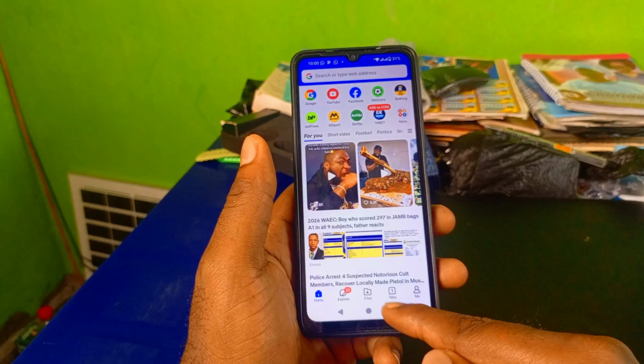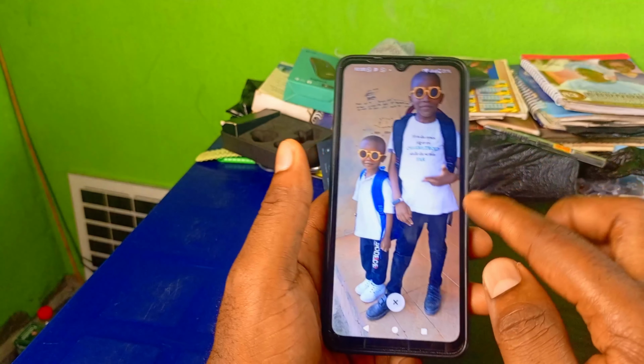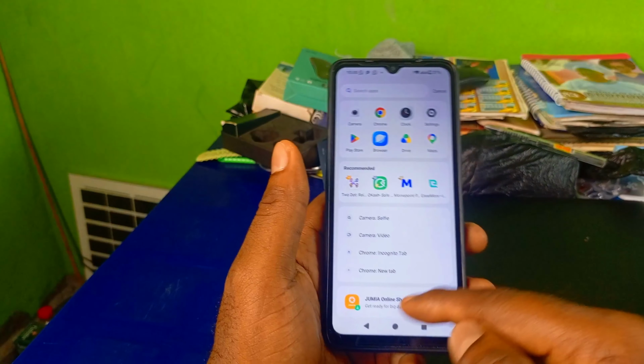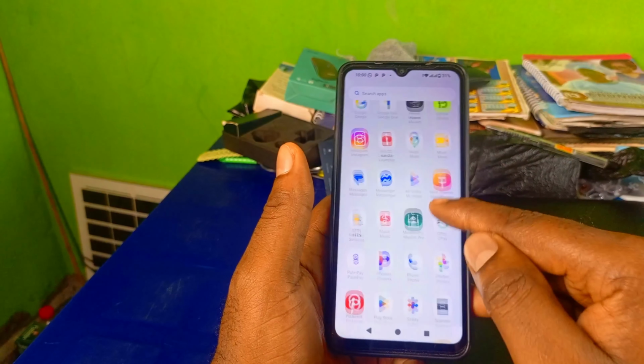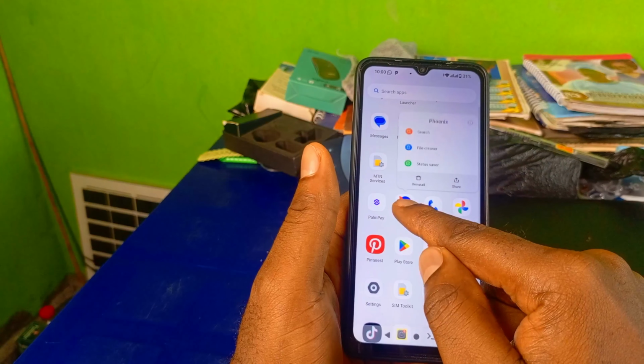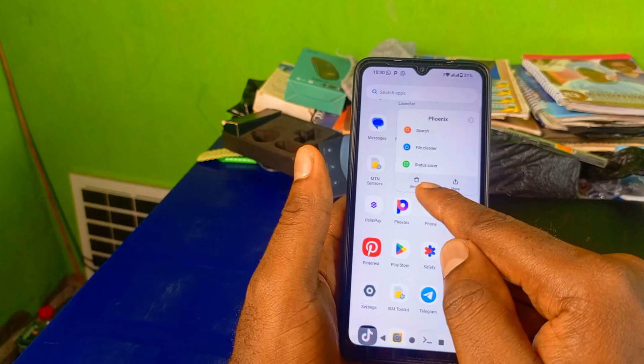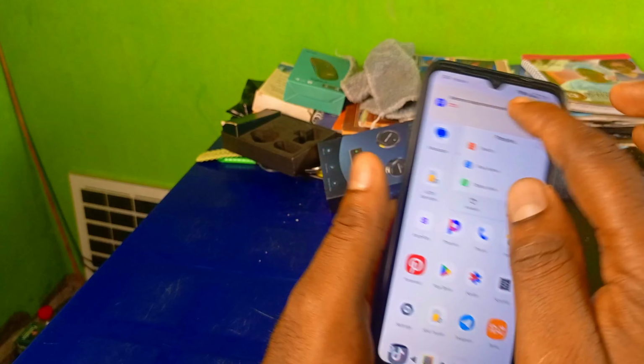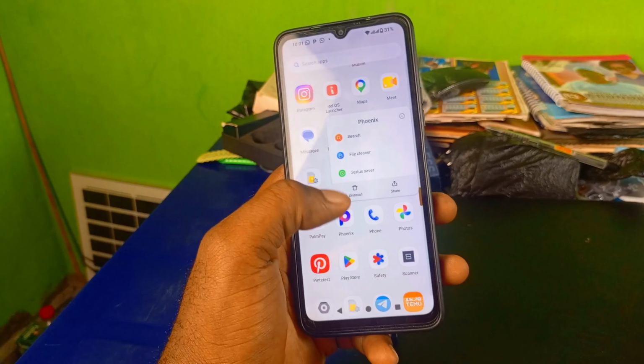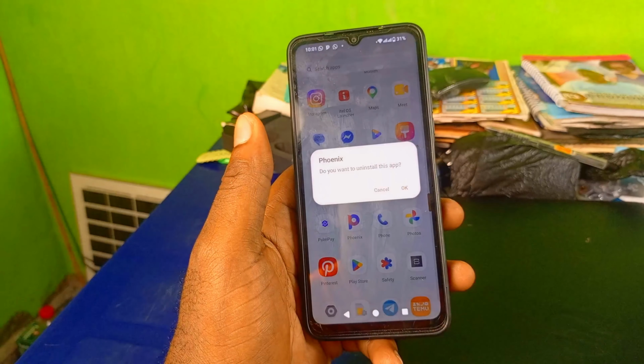All you have to do is make sure you exit from the Vonis browser right here, and from the home tab, make sure you locate the Vonis browser again, click and hold down, and this is going to pop up. Just go ahead and make sure you click on uninstall. Once you click and hold down, simply click on uninstall right here.